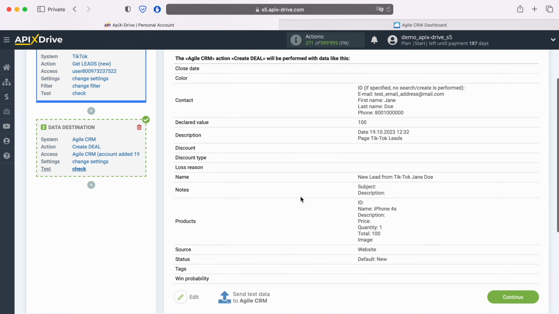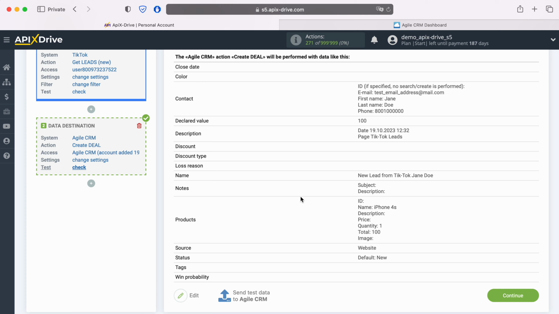At this point, you see an example of the data that will be sent to Agile CRM in the form of new deals with each new lead from TikTok. If you are not satisfied with something, click Edit and you will go back a step.